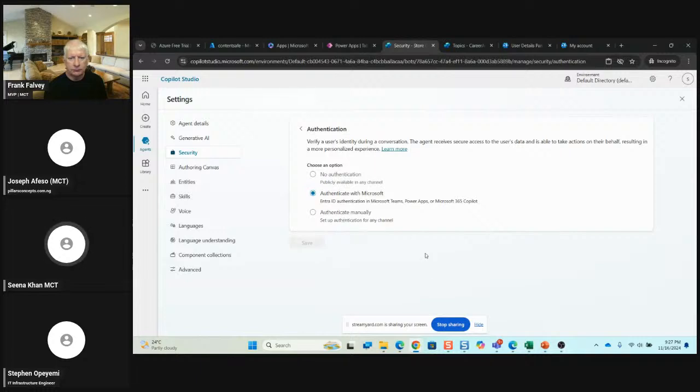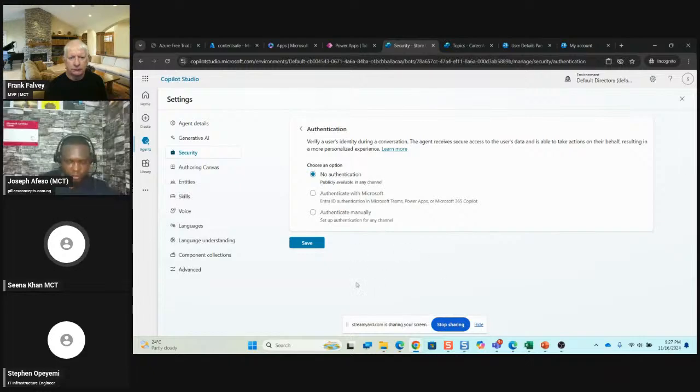So if you want to publish this in your own websites, or a demo website which you have created, you can just select no authentication for that. So it is publicly available for any of the users.